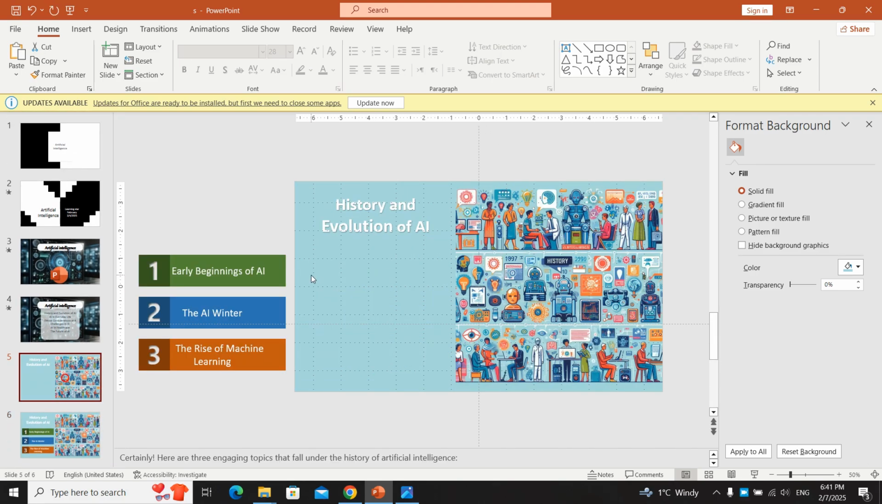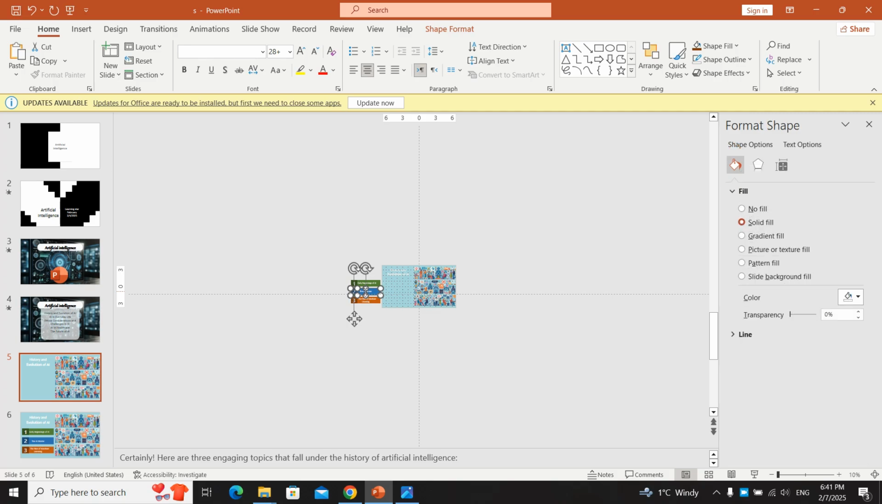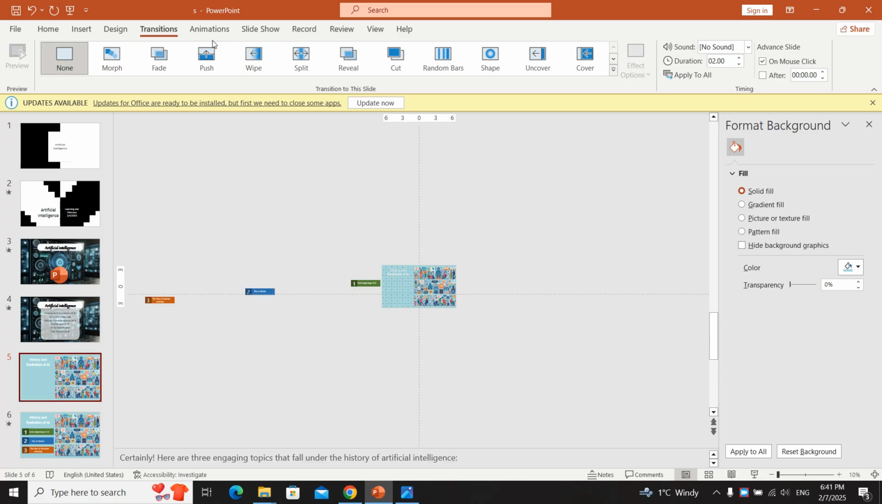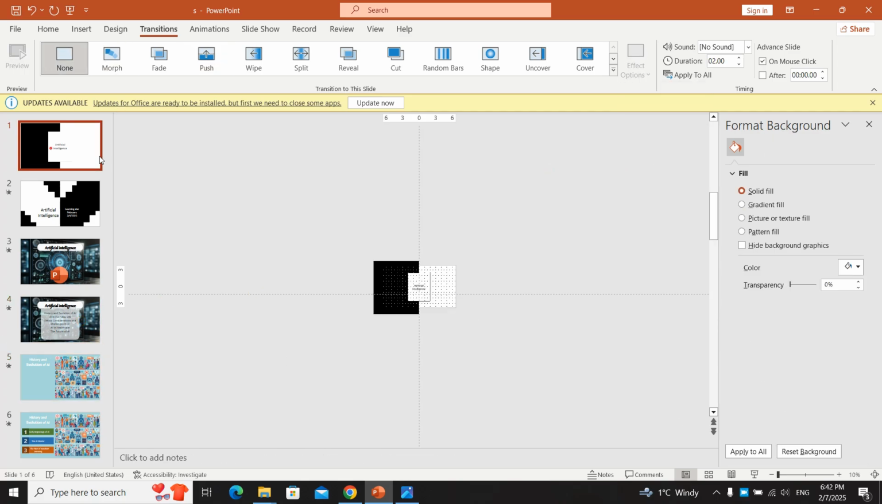But I'm going to give it some profile, something for it to look more beautiful. And how? By selecting this and making some distance, a great effect can be created. And how? We set the transition to morph and here to push, but push from right. Okay, let's see what happened to our presentation.